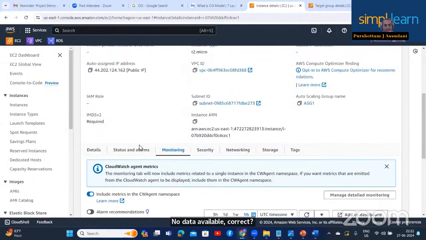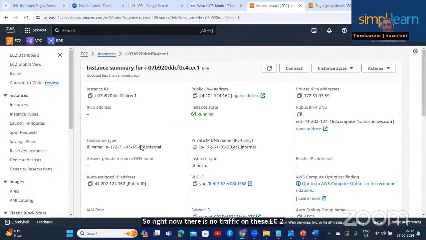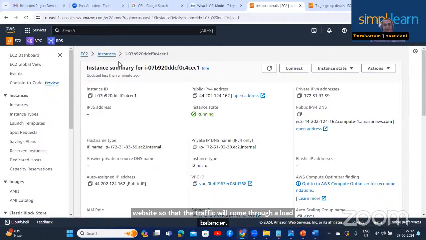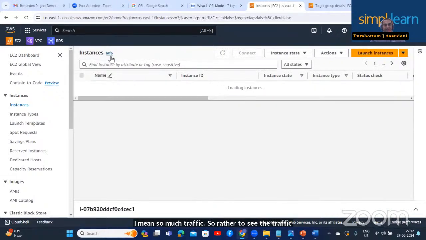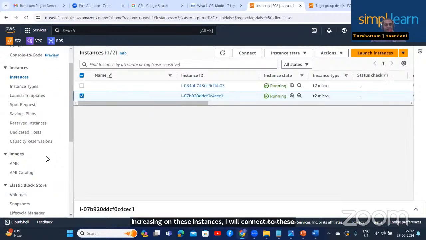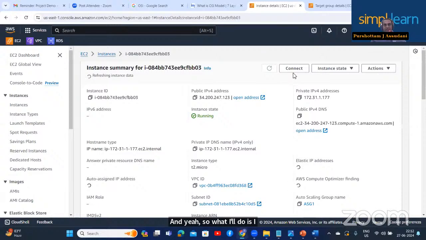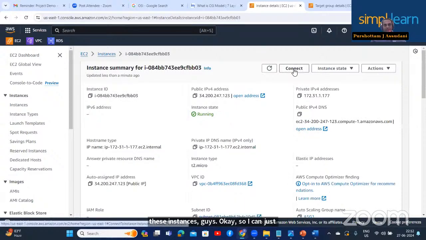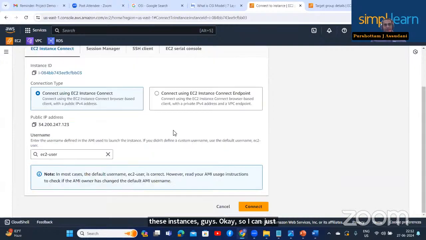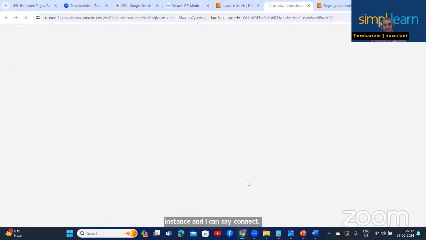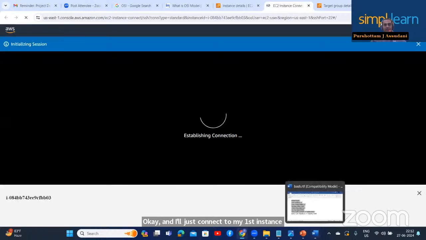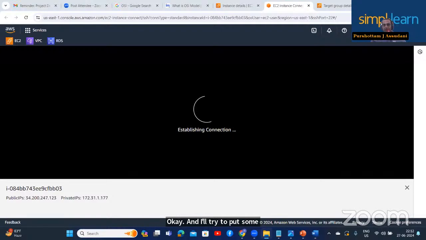So right now there is no traffic on these EC2 instances, guys. Ideally, the traffic will come through a load balancer, guys. But right now we are not running a live website, so there is not so much traffic coming through a load balancer. So rather, to see the traffic increasing on these instances, I will connect to these instances manually and put some stress, some traffic, manually on these instances, guys. So I can go to my first instance and say connect. Okay, and I'll try to put some traffic there.